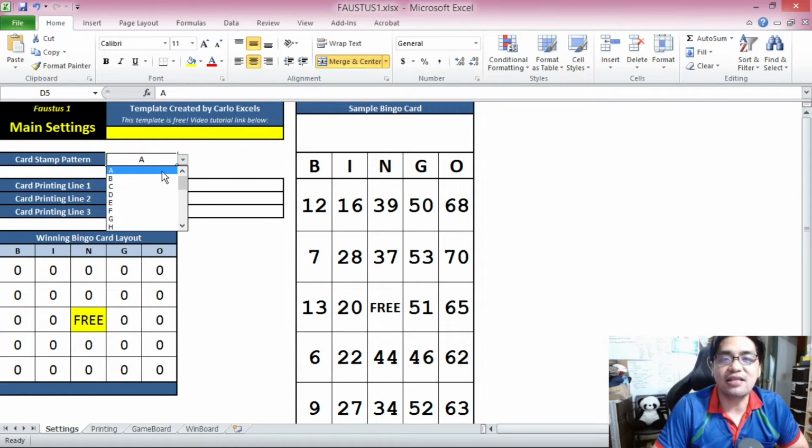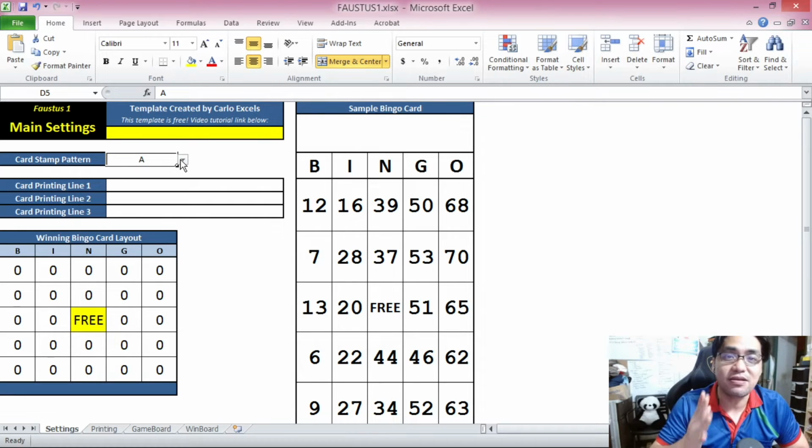So just select a stamp pattern, and once you select a stamp pattern for a particular game of bingo, please remember that stamp pattern, because that stamp pattern is not only going to determine what kind of cards are printed, it is also going to determine the winning card later on when we get to the part wherein we check the winners. So once again, you may pick any stamp pattern, but once you select a stamp pattern, be sure to remember it, be sure to save it, be sure to write it down somewhere.